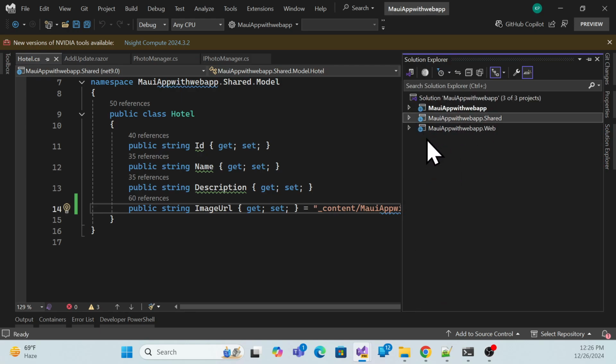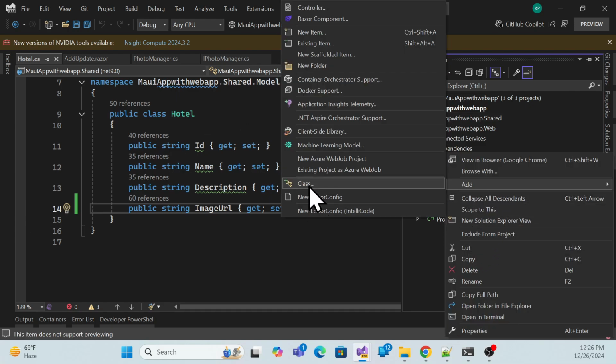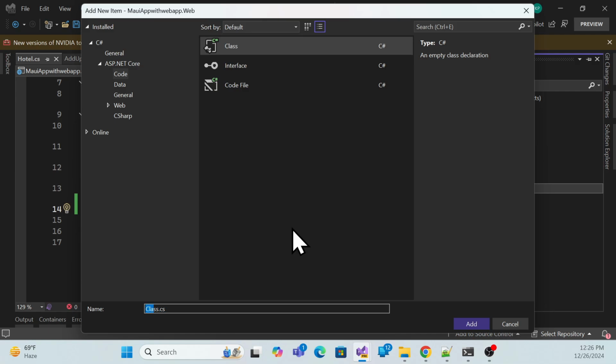Now move back to the particular platform. For example, first I will start with the web application. Go to the web application, and here I have to create the particular native implementations. So for that I need to create a photo manager class over here. Let me create a photo manager class there, because we have to create an abstract class.